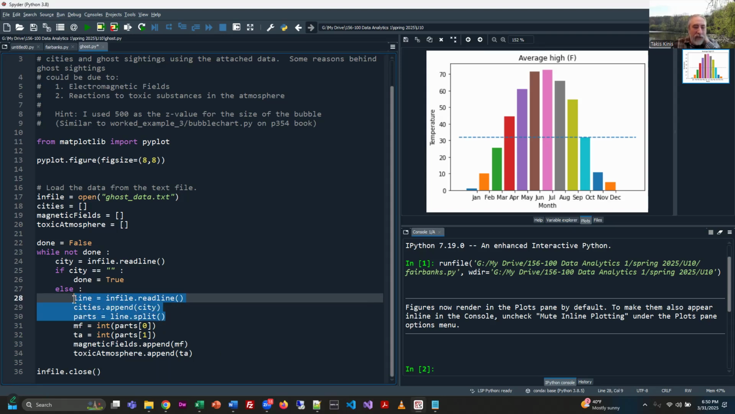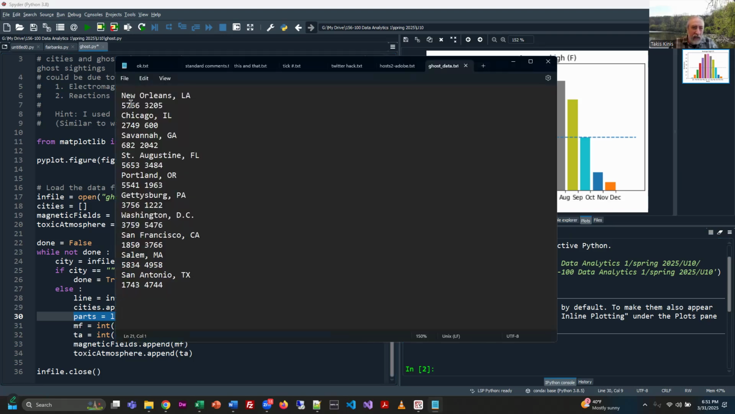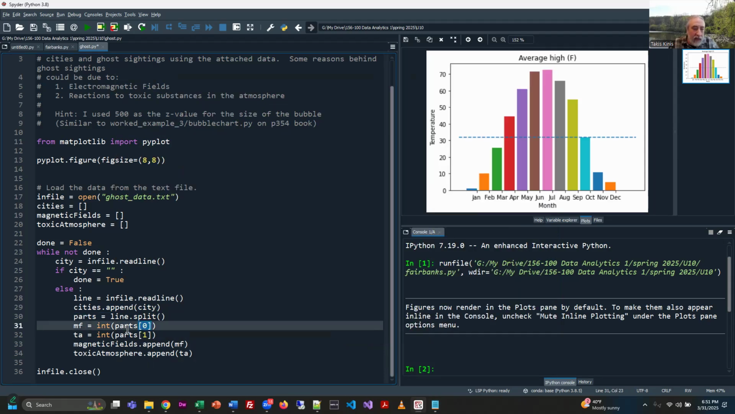Before we went to the brief, unexpected break, we had split our next line that we're reading into parts. The way that will happen is it'll read the first piece of information, recognize the space to do the split, and then see the second piece of information. So this is position 0 and position 1 in the parts list. Then we take the stuff in those positions, convert it to an integer, and drop it into a temporary variable, and that variable is then appended to the lists above.